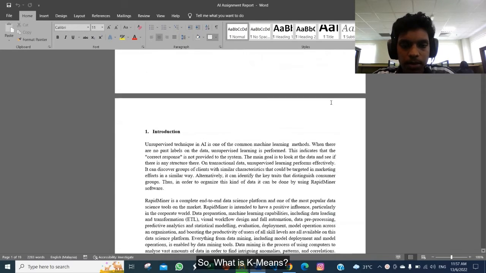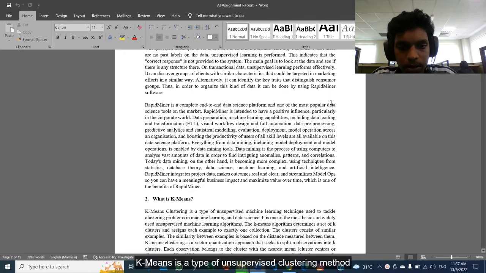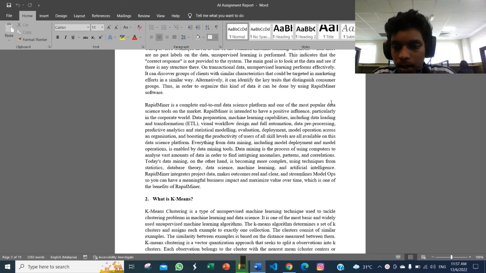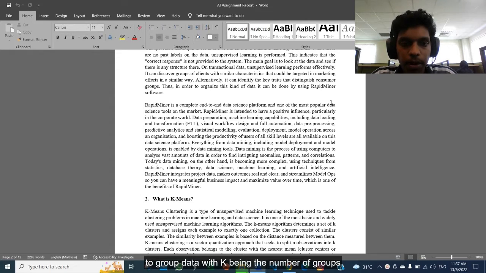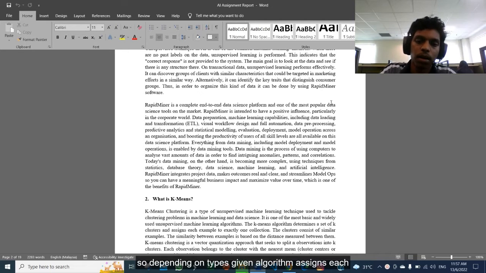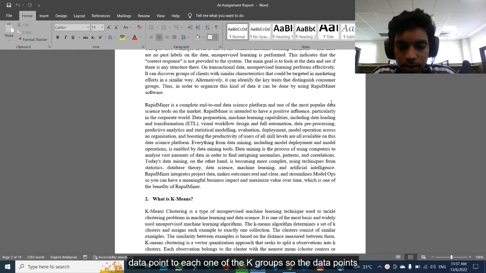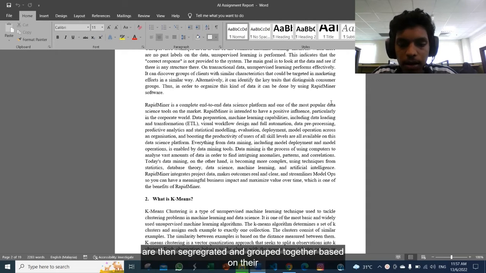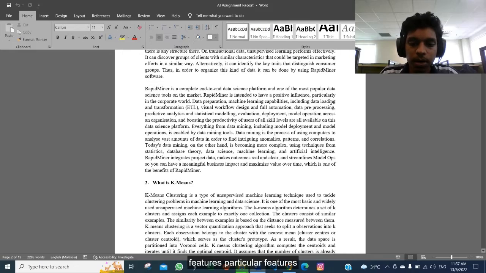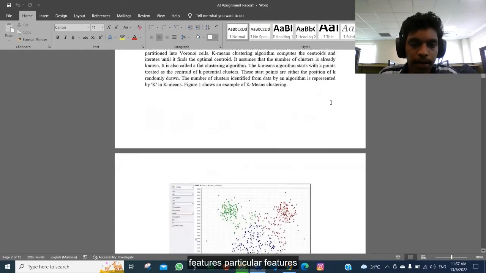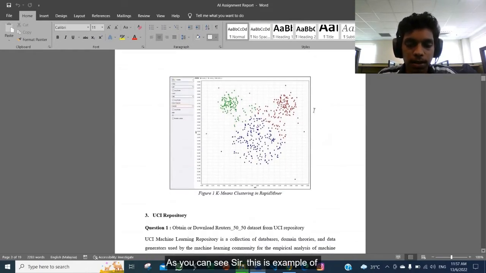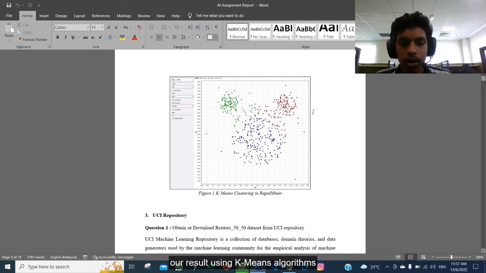So, what is K-means? K-means is a type of unsupervised clustering method. The main aim of this method is to group data, with K being the number of groups. Depending on the type of given algorithm, it assigns each data point to one of the K groups, so the data points are then segregated and grouped together based on their particular features. As you can see, sir, this is an example of our result using the K-means algorithm.